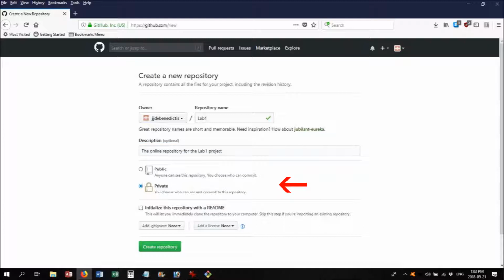And next, I'll select a private repository. You may not have this option. The free accounts on GitHub generally don't. However, if you're a student or an educator, you can sign up for something called GitHub Education and get the Student Developer Pack, which will allow you to have private repositories if you wish. However, that's not the standard for the free accounts.